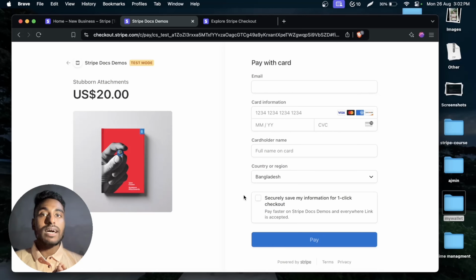The payment will be done inside the website. That's also doable with Stripe. We're going to do both.